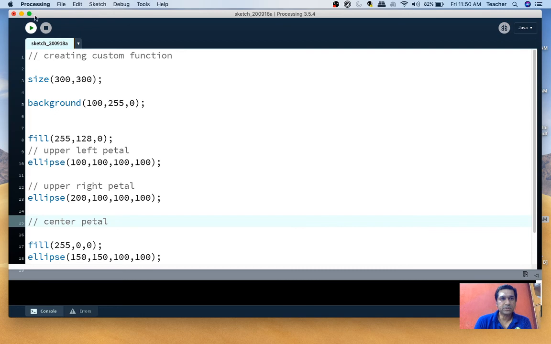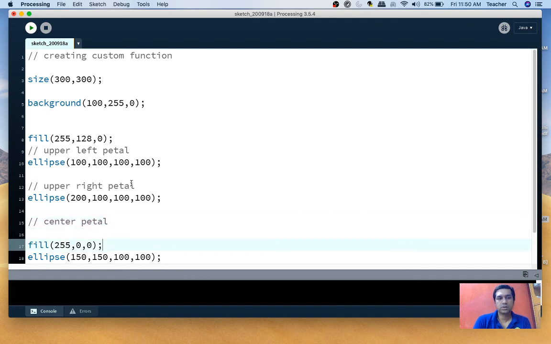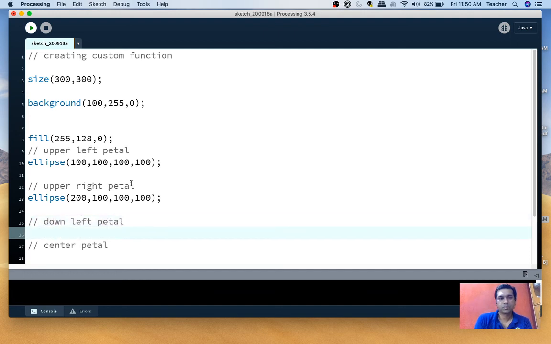Now the third petal will come on the down side, this side. So what should be changing, student? As compared to this petal, the x-axis would remain the same, but y would be increasing. Y would come down. So let's go to the petal. It will be below, or you can say the down left petal, and say ellipse.